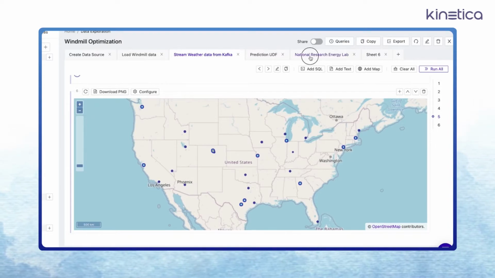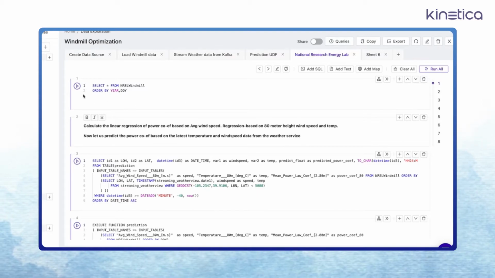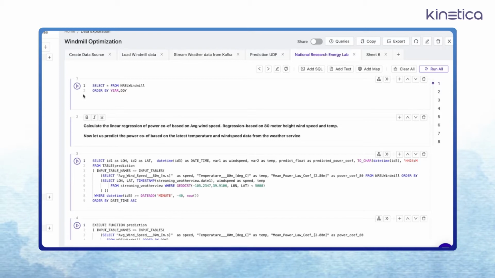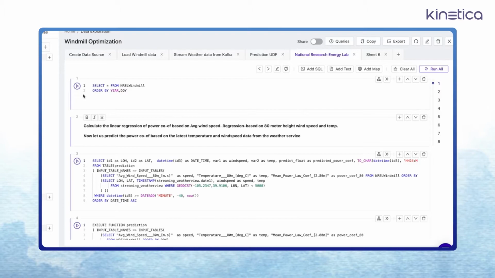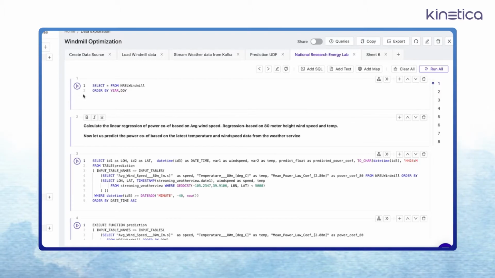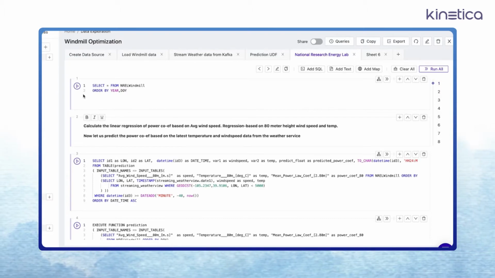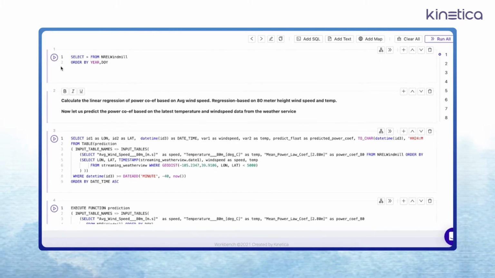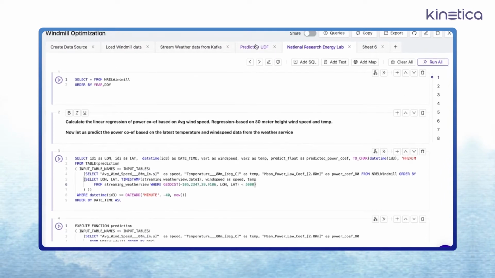So, going back to the research lab, where we had all those independent variables, we're going to execute a function called prediction, and we're going to use the mean power coefficient for the wind speed and temperature at 80 meters to predict the power coefficient based on different weather conditions. So how do we do this? In statistics and machine learning, one method is linear regression. What we are doing here is a multivariate linear regression, using wind speed and temperature to predict the power coefficient for another value of wind speed and temperature.